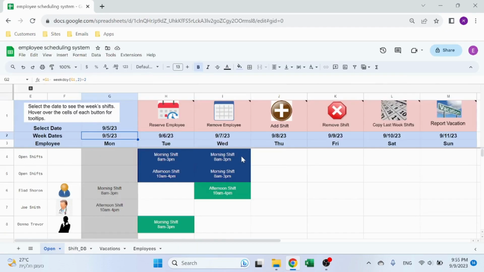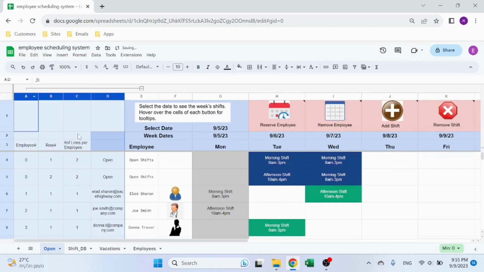Open sheet. This is the main sheet and also the most complicated one, so I left it for last. I'll start with the sheet layout and finish with the app scripts used for the buttons. There are some hidden columns over here, A through D. These will help us populate the entire schedule.